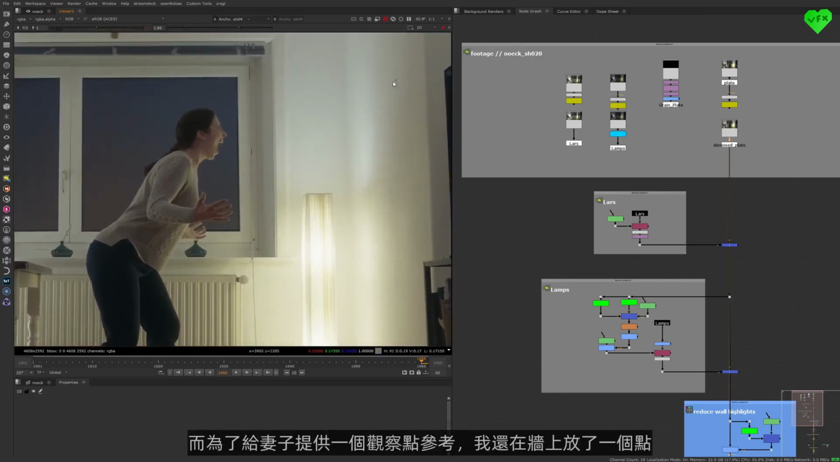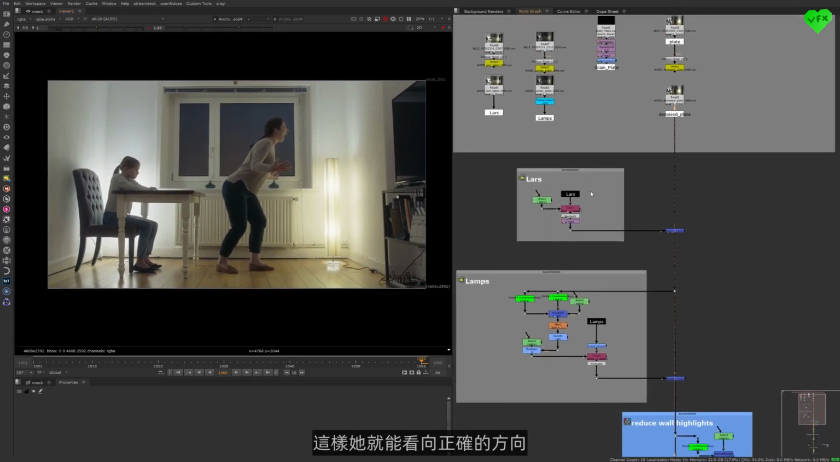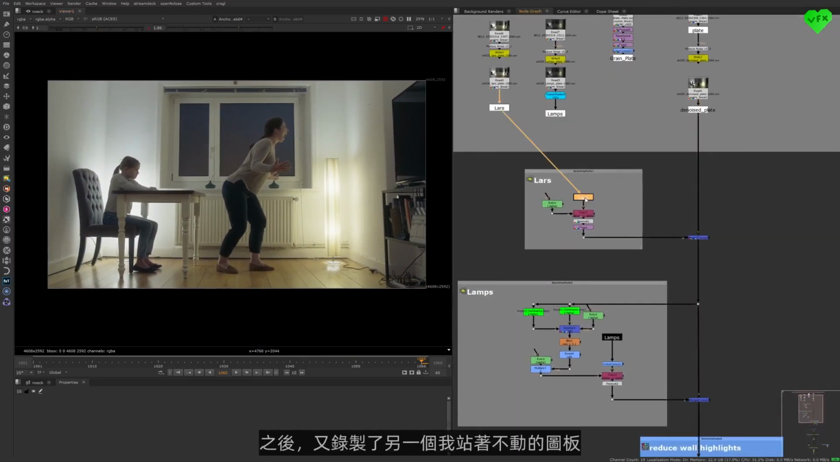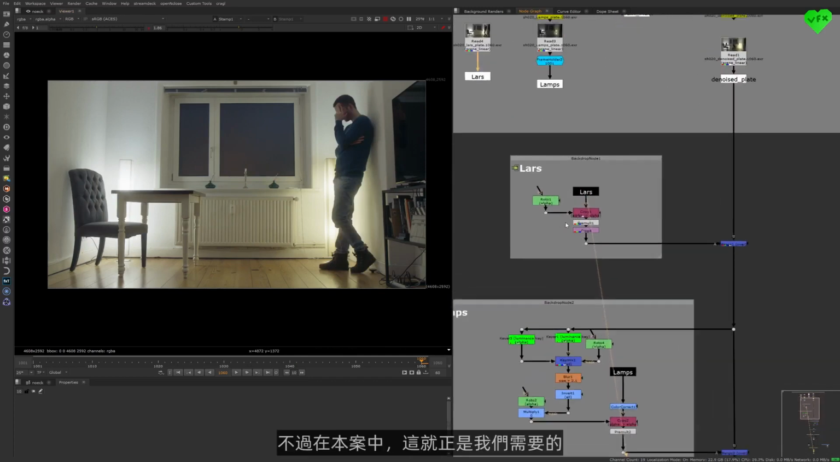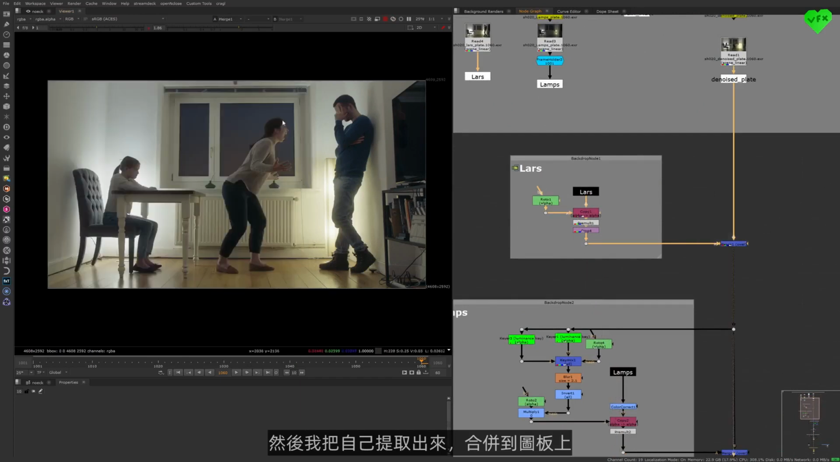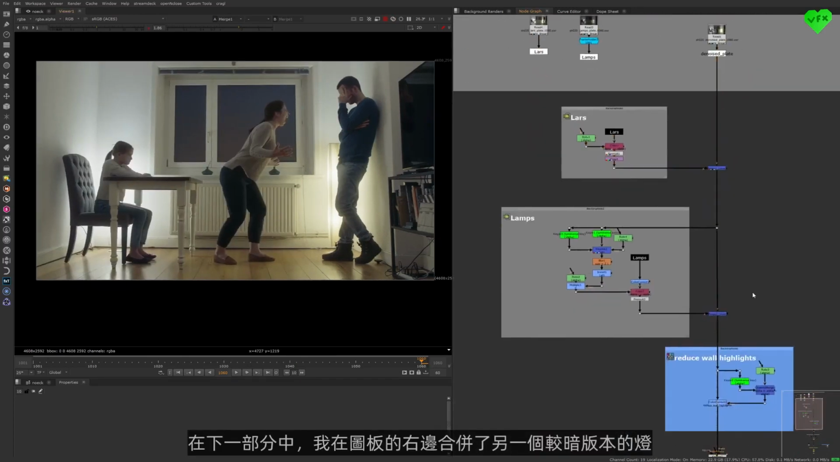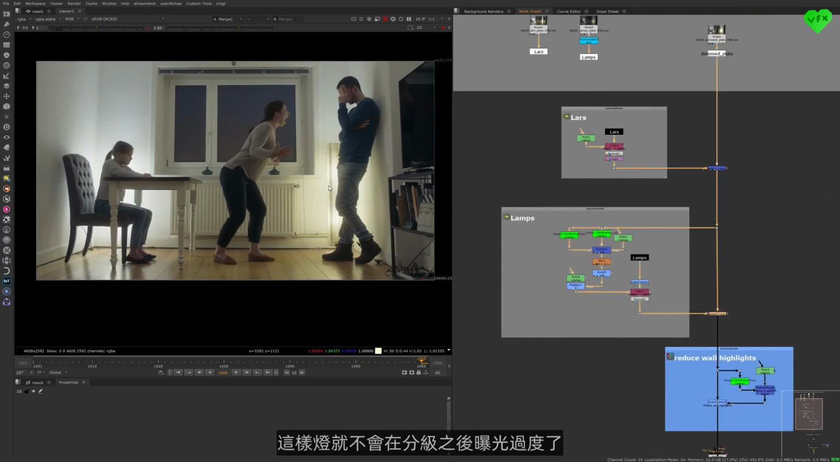And to have an eyeline reference for my wife, we just placed a dot on the wall so that she would be looking in the right direction. Then we recorded another plate of me just standing still, which I wouldn't really call acting, but that's what was needed in this case. And then I just extracted and merged myself over the plate. In the next section, I merged another darker version of the lamp over the right side of the plate so that it would not burn out after the grading.